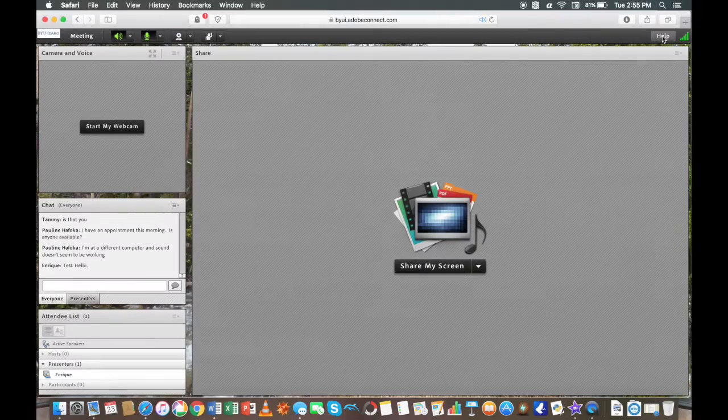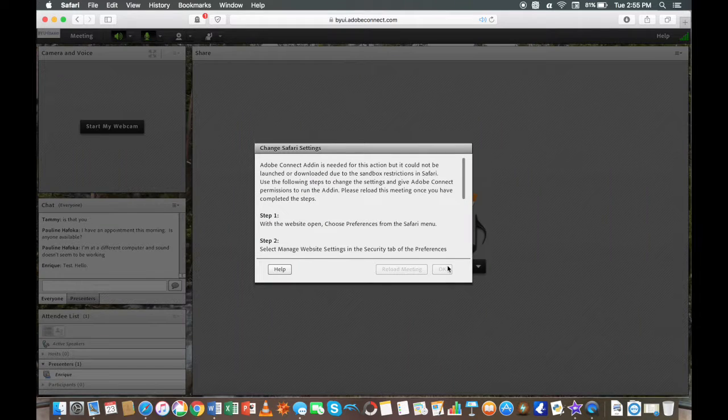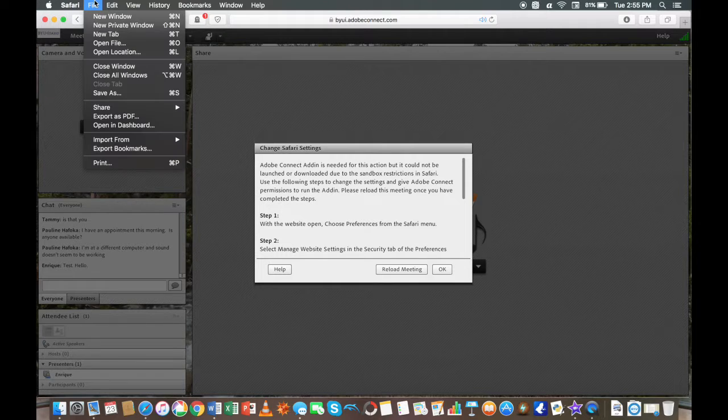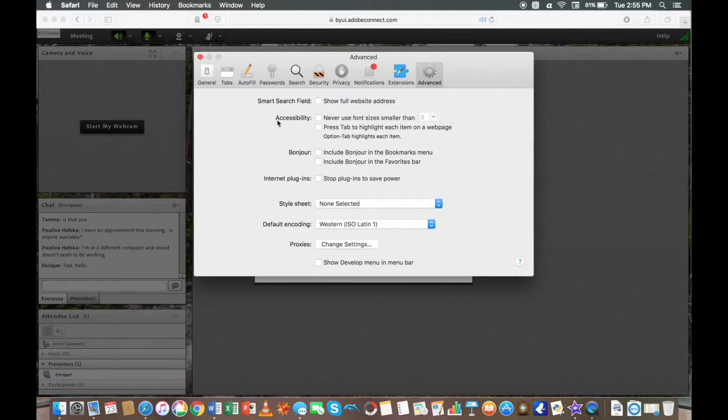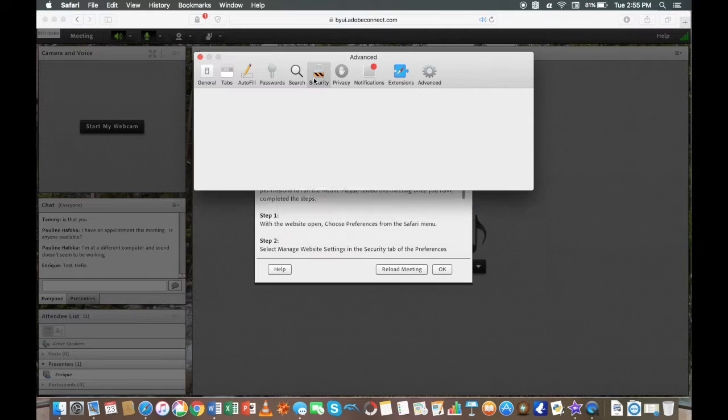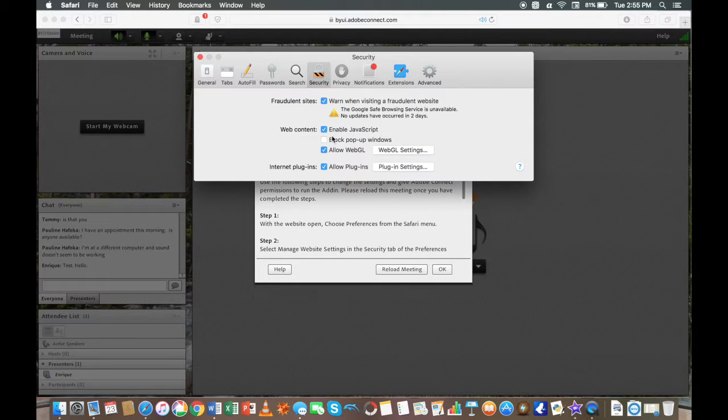For best results, we suggest using Firefox as your browser, though Chrome and Safari are also compatible. If you are a Mac user and you have trouble with Adobe Connect, the issue may be with Safari's security preferences. Follow the instructions in the box and it will fix the problem, but I'll show you the steps anyway here. Make sure you're running the Safari application by seeing the Safari name in the top toolbar. Click Preferences under Safari. Under the Security tab, click Plugin Settings at the very bottom.